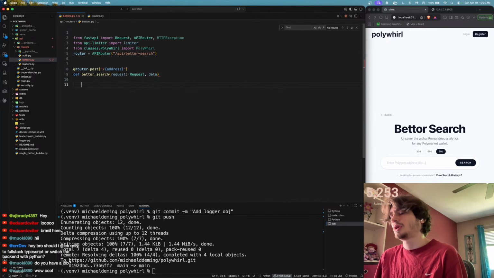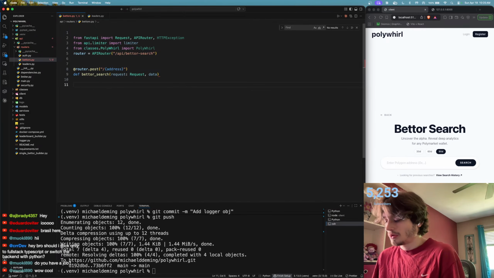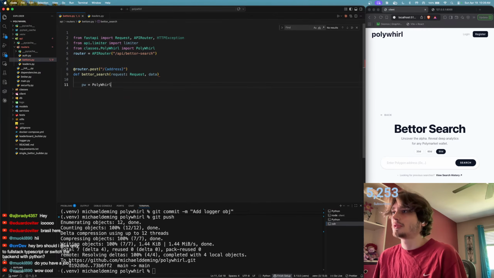So what do we need to do here? Let's try to think before we query and get our steps for us. Let's try to do it ourselves. So let's say we need to run the search, we need to import the polyworld, so a polyworld instance. So polyworld equals a polyworld object.